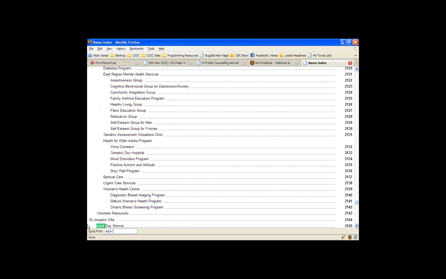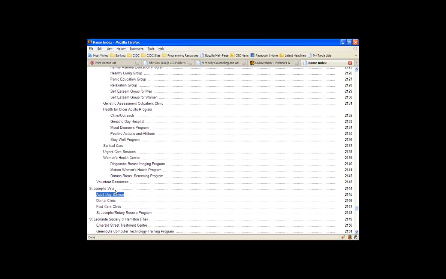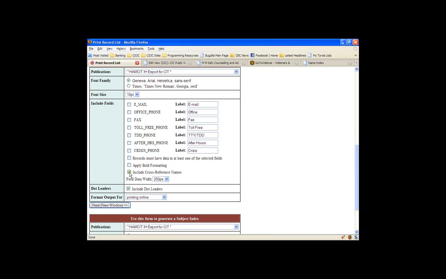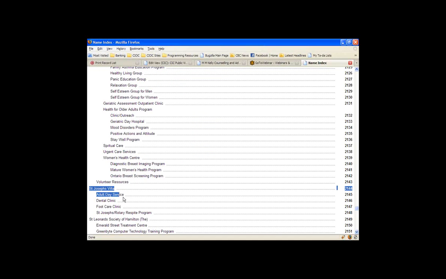You can see here that this was an org level 2 of St. Joseph's Villa, but because this was listed as a cross-reference name, we were also able to look it up as Adult Day Service. And again, that's something you choose at the time that you generate the record list. If I did the same report but said don't include cross-reference names, the one listing it as Adult Day Service wouldn't have appeared in the list. It would only appear in the standard format under its org level 1 name.